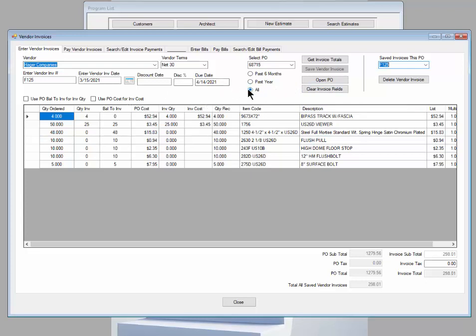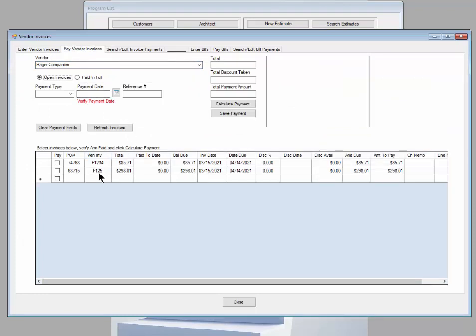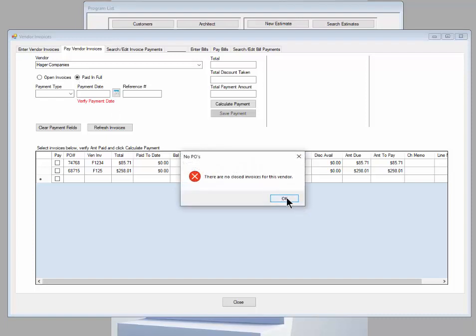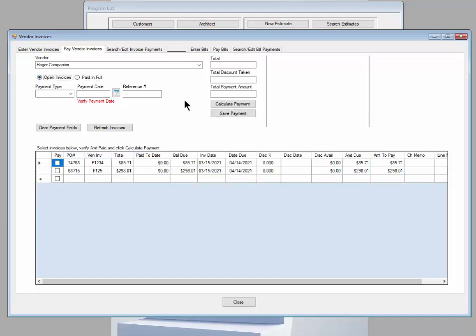Okay, so once you have the items received, let's say now it's time to pay the vendor invoice, you come back in here and you go under this tab, Pay Vendor Invoices. And again, we want to pull up Hager. And you can see right away it pulls up a couple of different invoices that are currently in the system that are still unpaid. And you can see we have open invoices here and also paid in full. So if we want to look at the paid invoices, we don't have any. It would pull up a list of any invoices that were paid. So we'll go back to open invoices.